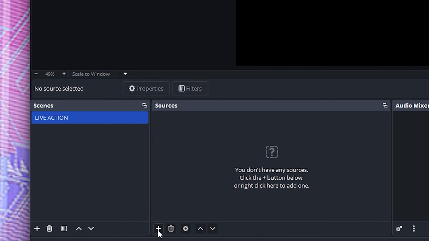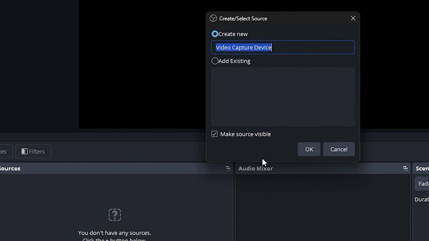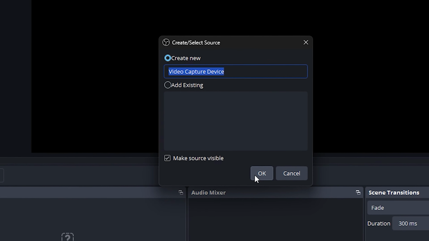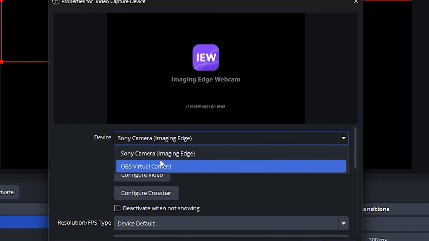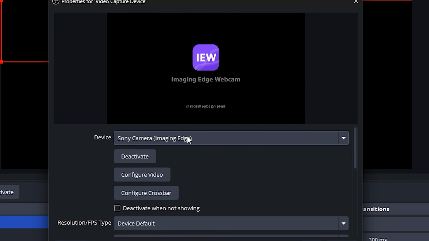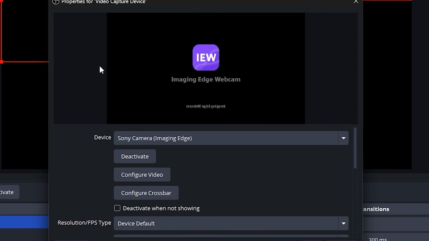So you're going to hit the plus button, and now what we're going to do is we're going to add, say, video capture device, because that's what you're going to need. So we're going to click OK. And for example, I use a Sony camera. So this is it, Sony Camera Imaging Edge. Or if you have a different camera, like if you have, say, some sort of webcam, you select that device. Don't worry about what it looks like or where it is. We'll configure that later. All you have to do is select the correct device. That's the most important step.